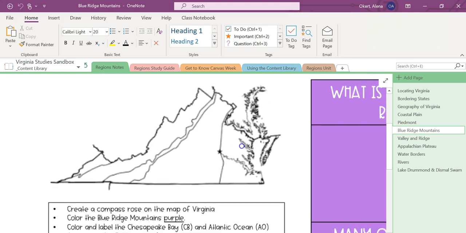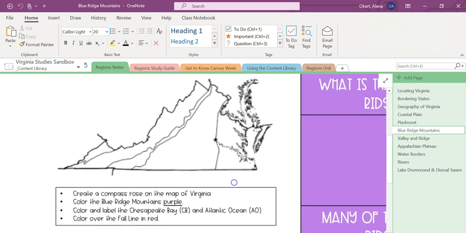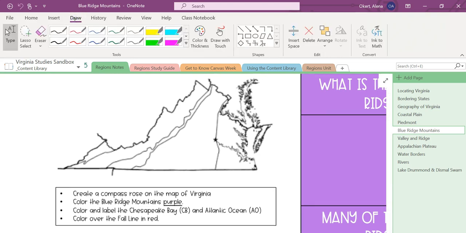There's nothing that we need to do up on the top, so I'm going to come right down here to my four tasks that I need to do. I'm going to come back up to my draw tool. I'm going to select my black pen because that's the easiest to write with, and I'm going to make my compass rose. Do you remember our little trick? It's never eat soggy waffles for north, east, south, and west. I'm going to check off that I've made my compass rose.